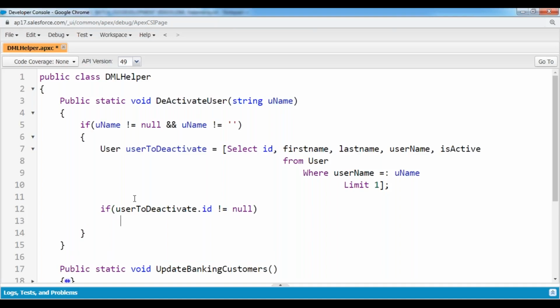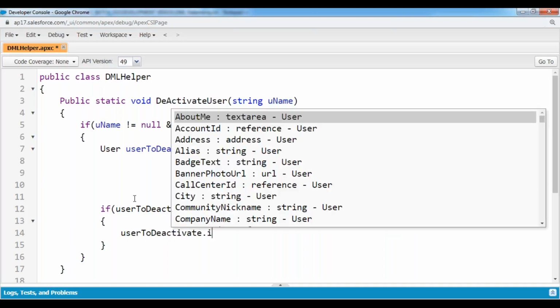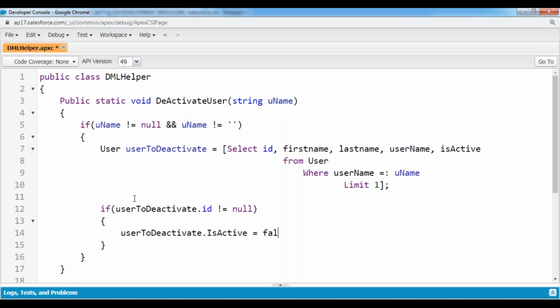If the user record ID is not null, meaning the user is there, then I want to update it. The user to deactivate's is active field equals false. Then I would like to update it: update user to deactivate. That's it. Simple.